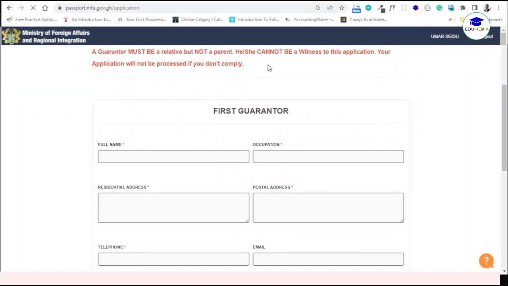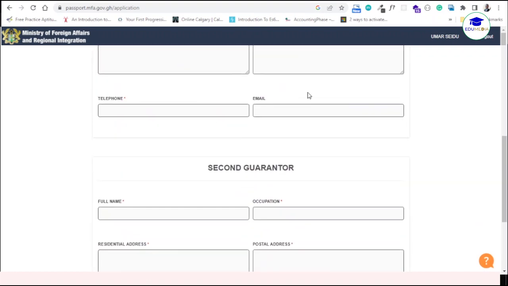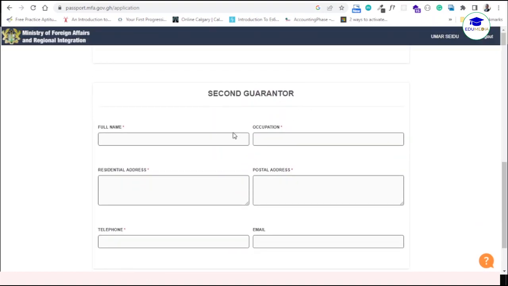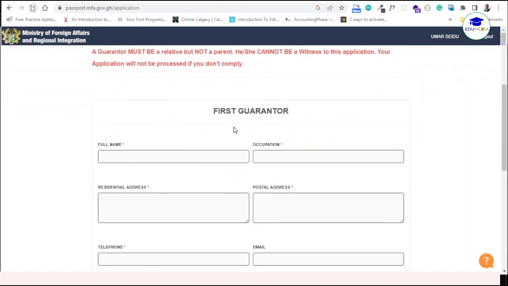These same guarantors can also not be a witness to this same application. So if you have a brother and your brother is probably a clergyman or your brother is an MP, if you're going to put your brother here as a guarantor, then know that that same brother of yours cannot be put as your witness. So that is what it means here.